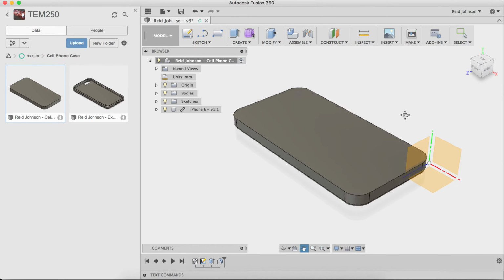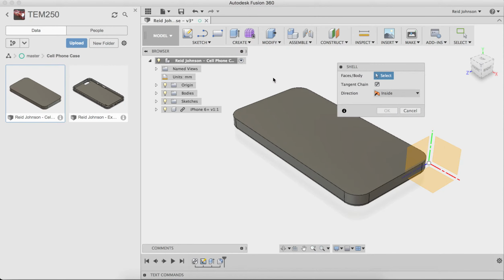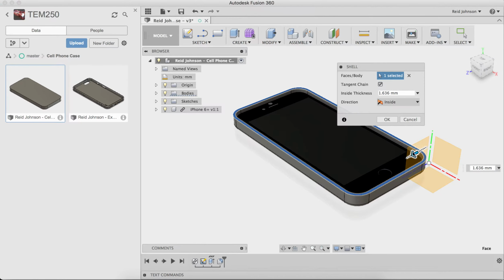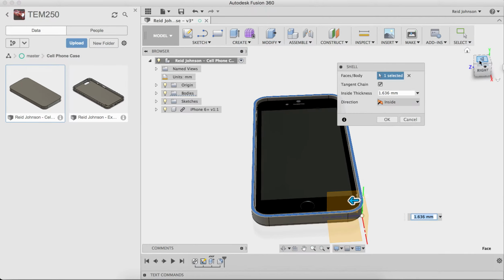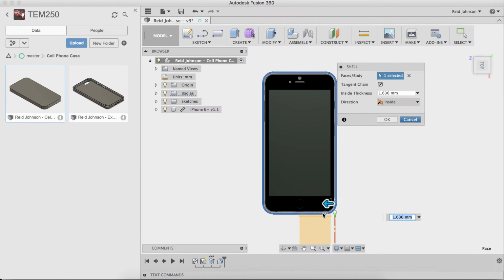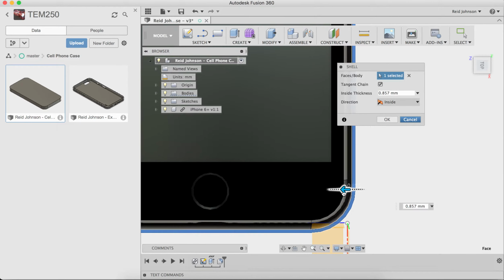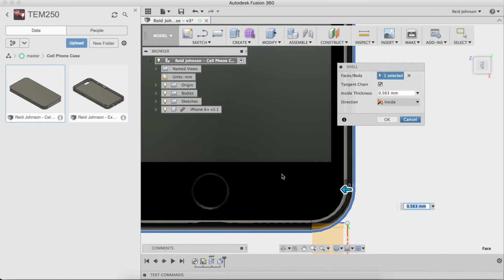The next feature I'm going to add is called a shell. Modify, shell. I'm going to shell the top of this thing out. So I'm going to click on the top, and I can drag this arrow in. I can see it's starting to shell out that case, and I want to shell it out so it just touches the iPhone. And I know what that distance is. I can try to eyeball it here by dragging this, but I have some confidence in my original model that certain thicknesses might be better than others.